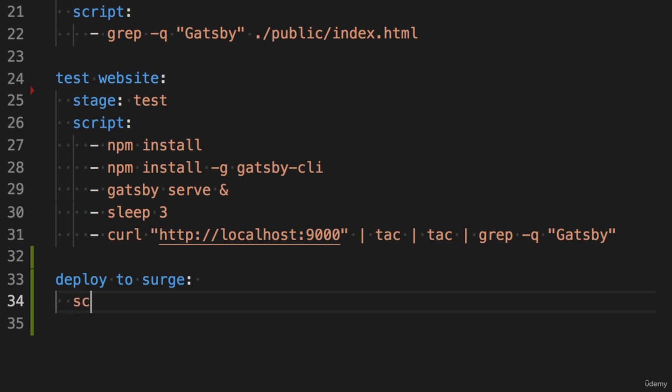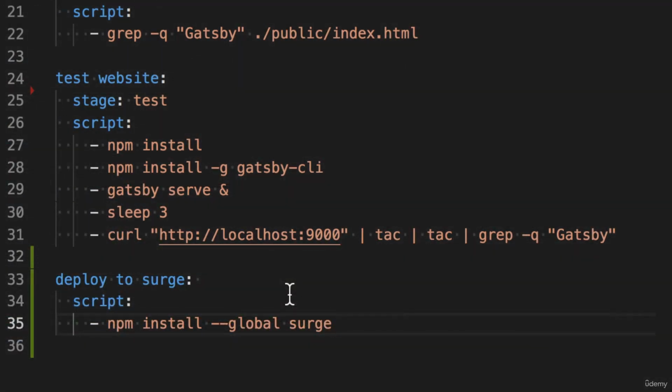So let's see how our script will look. Now this time we will not be working with Gatsby anymore, and actually only need the CLI tool from Surge. So for that reason, we don't have to do npm install, we don't have to install Gatsby CLI, we only need to install surge.sh. The command to do that is npm install --global surge, and that will be just enough to install Surge. Now we have installed Surge, so we can call surge.